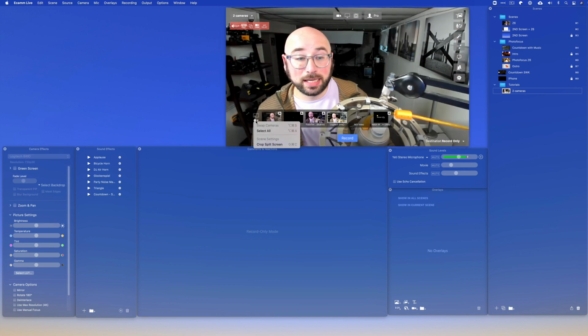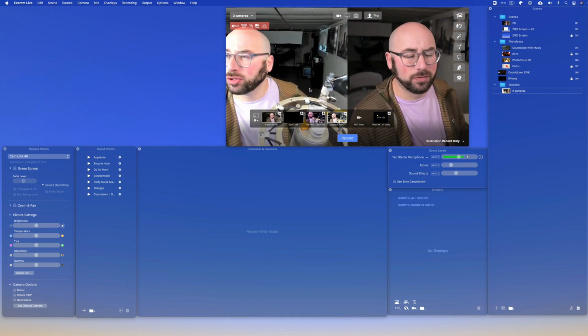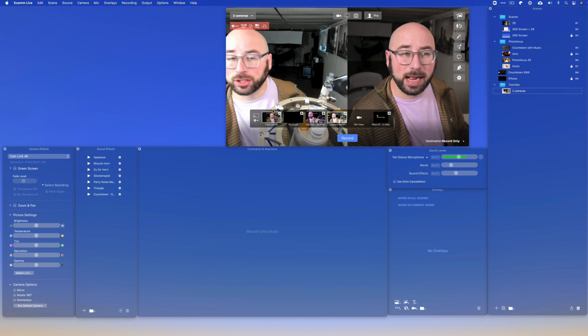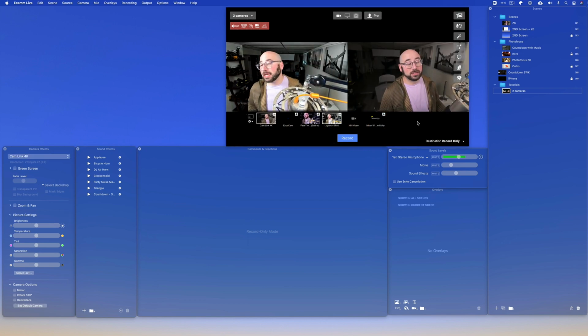First and foremost, if I click on this gear icon, there is the crop split screen. When I have it checked and I click on another camera, you can see it crops in and makes it sort of full screen, but there are two different cameras showing. If I uncheck that and not have it crop full screen, and I check this again, you'll see that now you're seeing both cameras in the full wide view, uncropped.